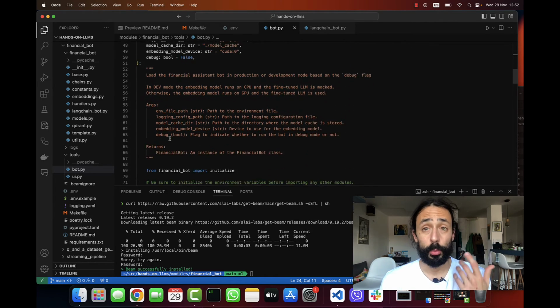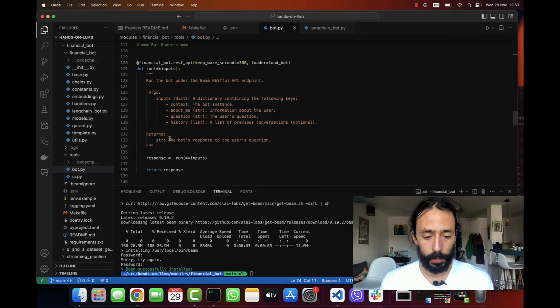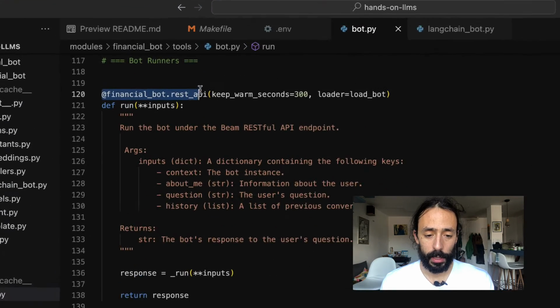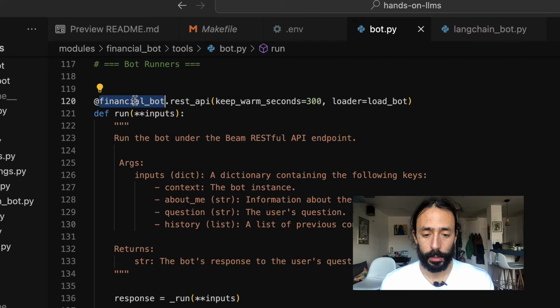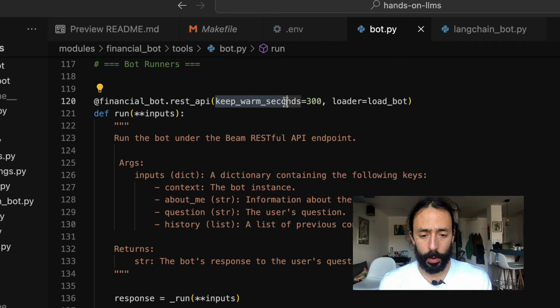Super. And now, how do we run this app? To do that, we're going to run it as a REST API. So if you scroll down in this file, you're going to see we define a run function that has this Python decorator. It's decorated using the name of the app that we define and then .rest_api. So this way, we tell Beam that we want to deploy this app as a RESTful API. Now, we pass a couple of parameters, keep warm seconds, and loader. What are these parameters, Paul?